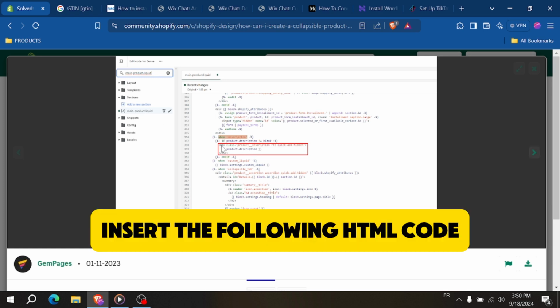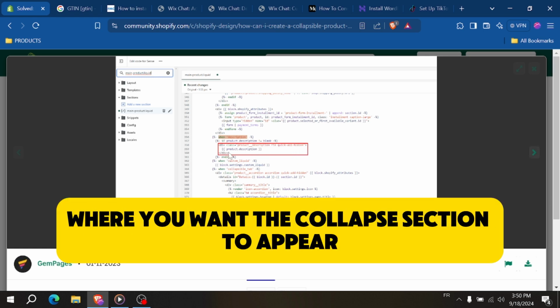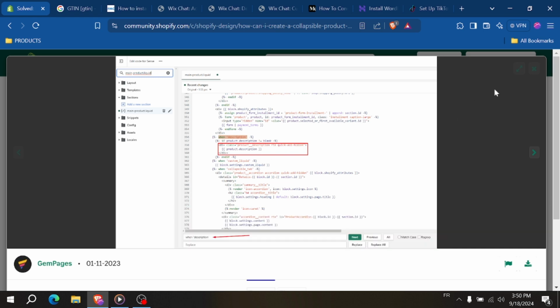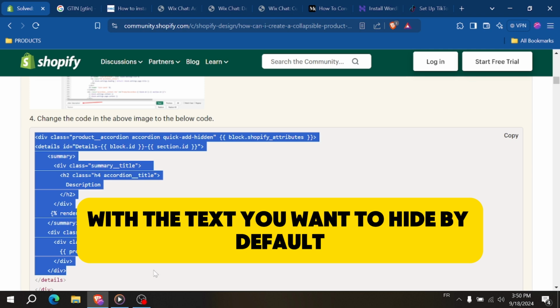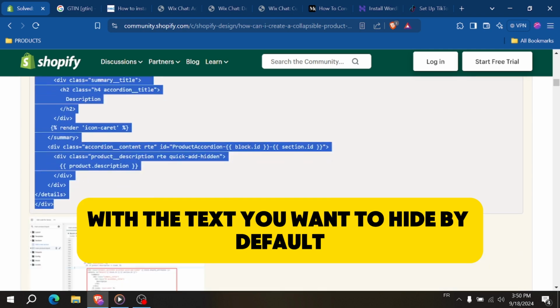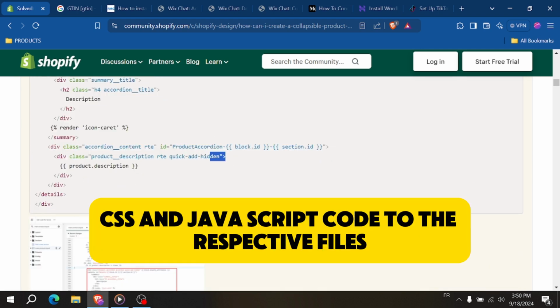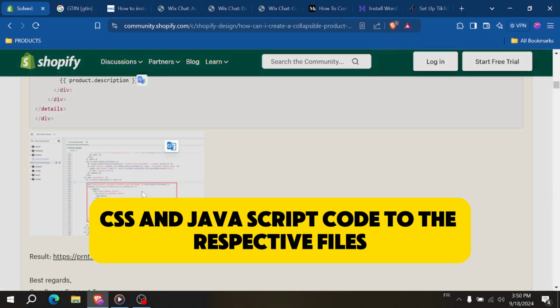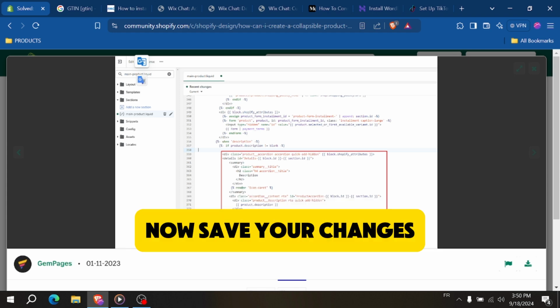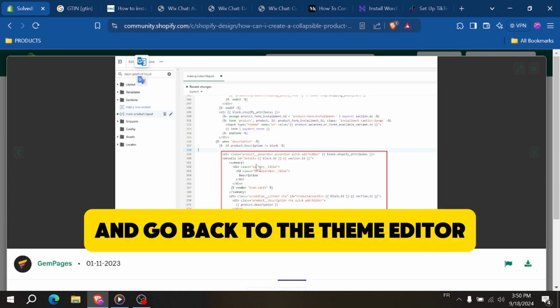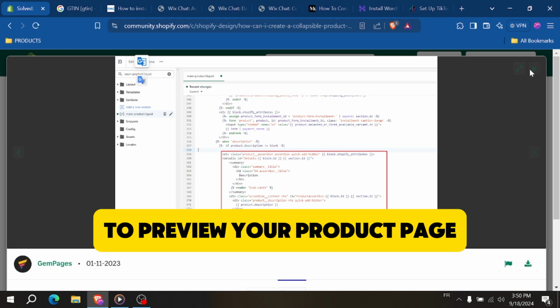Insert the following HTML code where you want the collapse section to appear in the product description. Replace "your collapsible content here" with the text you want to hide by default. Add the following CSS and JavaScript code to the respective files or in the style and script tags of the theme.liquid file. Now, save your changes and go back to the theme editor to preview your product page.